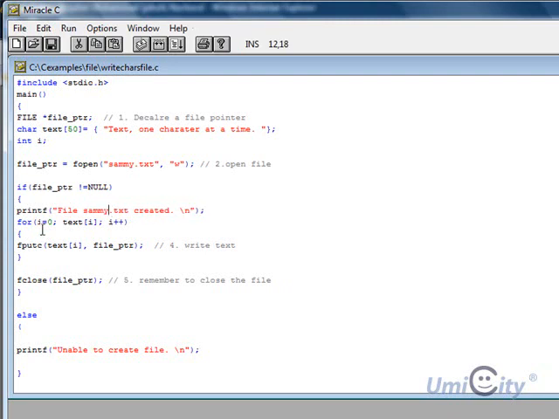Okay, and if it's created successfully, then the next thing to do is to start the loop, to start writing to the file now. So for i equals 0, we start by initializing the i value to 0, and then text[i], that means text and then 0, so we're referring to the 0 element in the array, which is t, and then we increment i by 1.